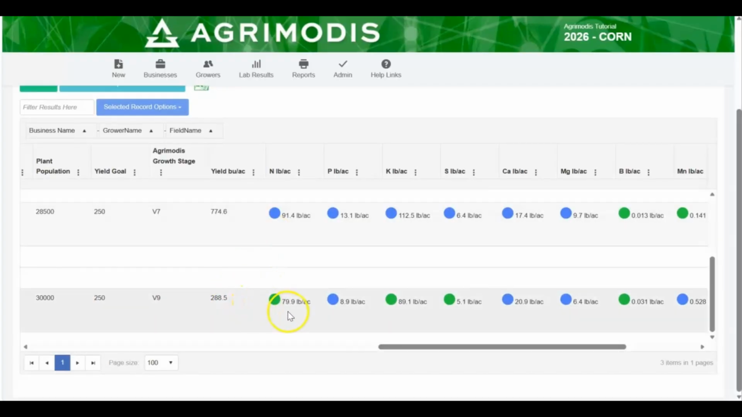Now for nitrogen pounds per acre, this is 79.9. That's the quantity of nitrogen in that biomass as sampled. If you hover over that, the current value is 79.9. The goal is 71.6, so we're actually high. But the expected range is 56.3 to 86.6. So we're within the expected range for that V9 growth stage at 30,000 plants, 250 bushel yield goal. You see blue on P, that means that is above our range. Current value is 8.9 pounds of P, where the expected range ended at 8.3. So if we get above or below that expected range, that's where you'll trigger reds, and that's where you'll trigger blues highs, red lows. All right, so you see how the nutrient status is here.